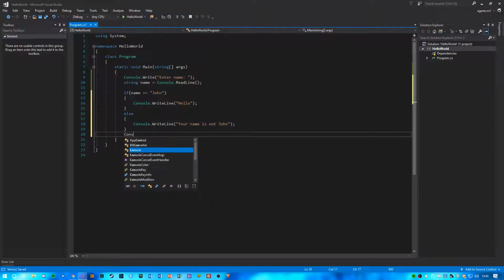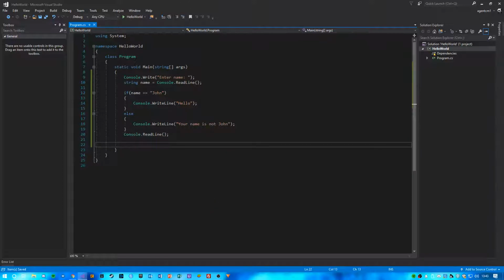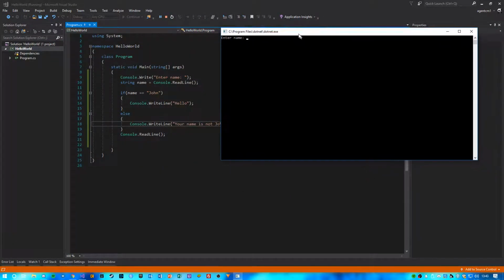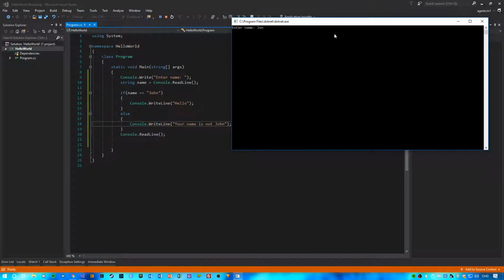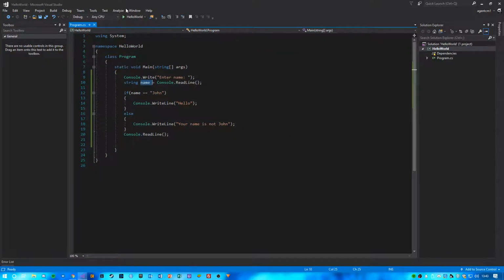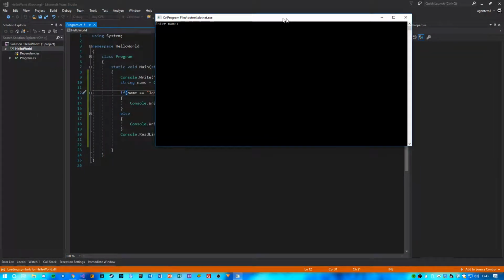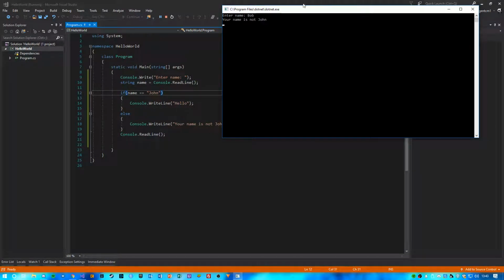And then afterwards, we want to obviously read this text off. So if we enter John, it should say hello. Else, it should just say your name is not John. So let's try running this. I'm gonna put John, and it's run this code here because name was equal to John, and that's the variable we've created here. Notice also we use double equal signs in an if statement, not a single equal sign, which is for setting something to something else. So if we do that again, and we enter Bob, notice your name is not John.